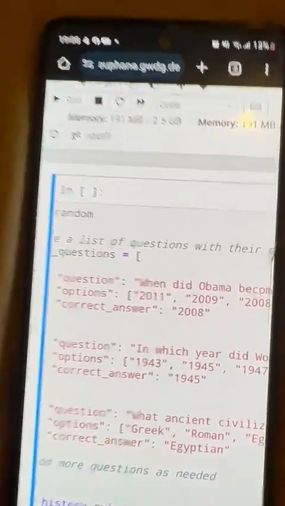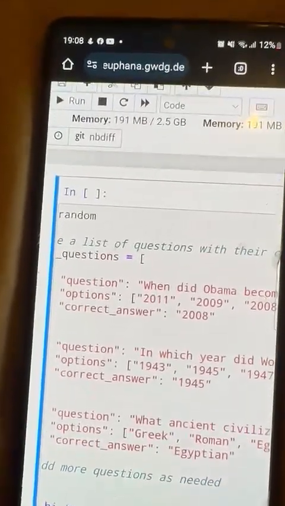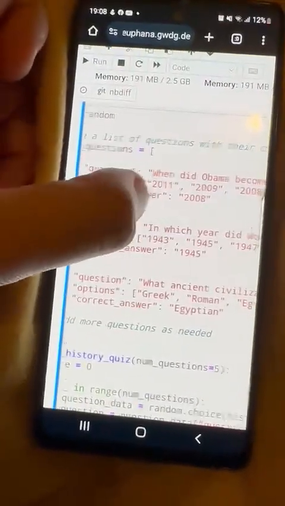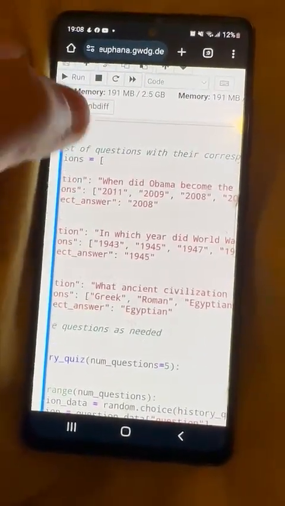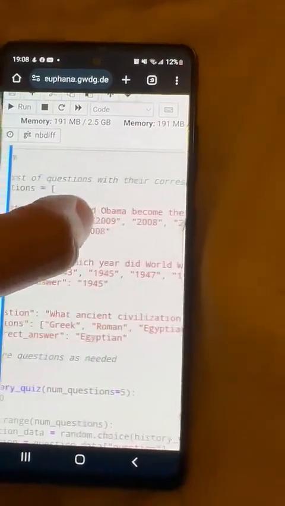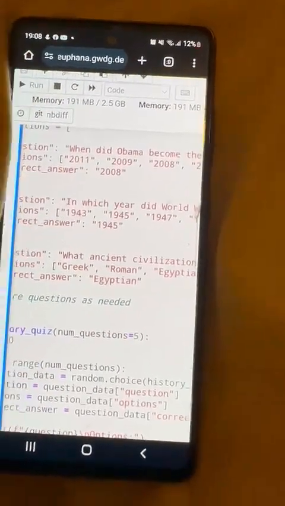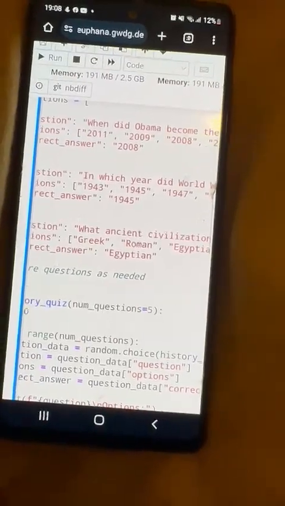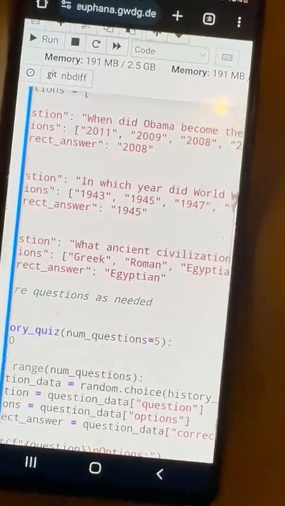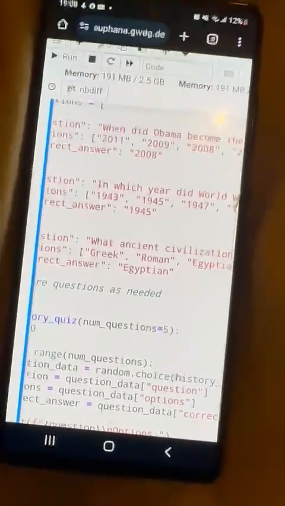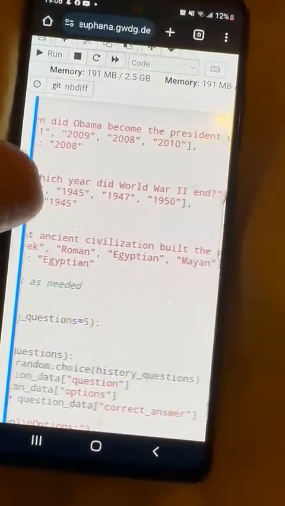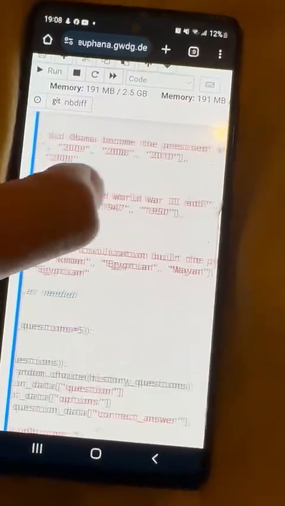I decided on the format of question, multiple choice. In this case, as you can see, there are a lot of choices. For example, the first question, 2011, 9, 8, 10, and in the second question, 1943, 1944, and so on. And then in the question, Greek, Roman, Egyptian, and so on, which is what ancient civilization built the pyramids.